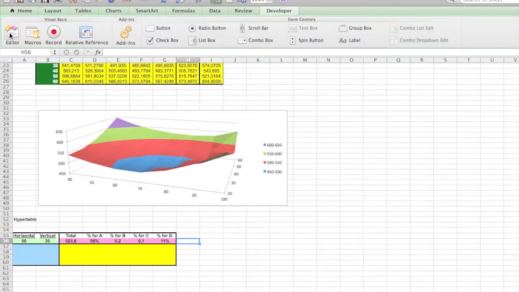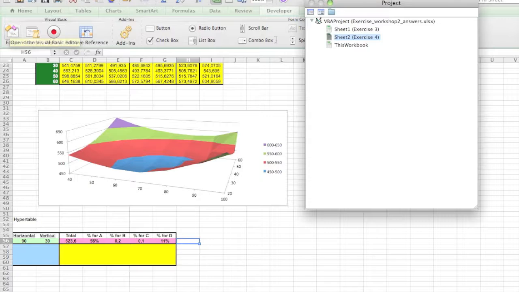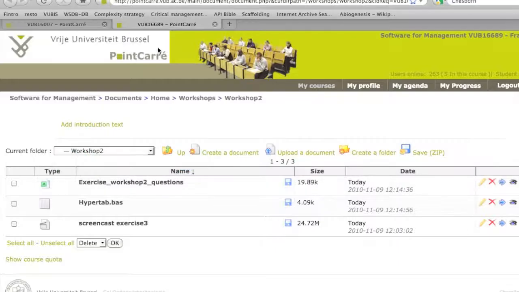The first thing we have over here is the editor. If I open the editor, you see exercise 3 and 4 that are two different tabs. What we're going to need to do is add a file. That's our Visual Basic program that you need to download from Prankar, it's called HyperTab. Make sure you click on save. Don't click on the tab itself, because you need to save it, right?